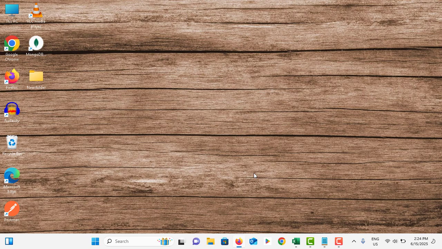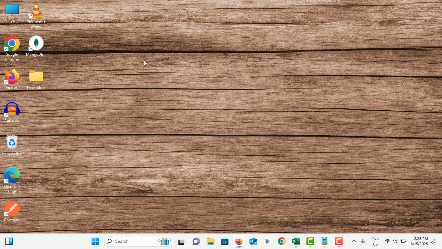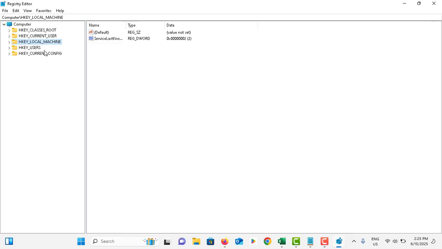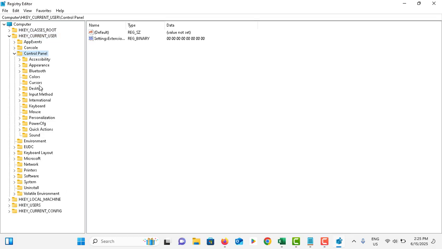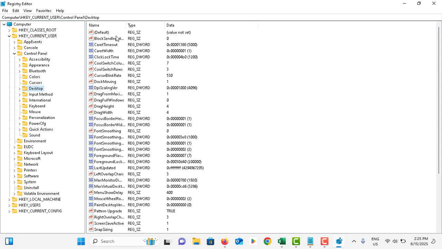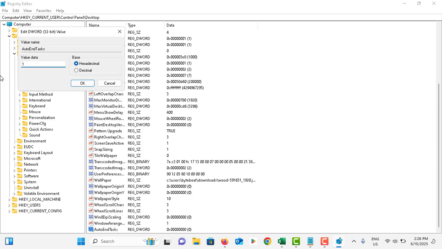And some apps block the shutdown by running background tasks, so you have to disable that manually. To do that, go to the search bar, type registry editor, right click, and open it. Double tap on HKEY_CURRENT_USER like this. Then go to control panel, go to desktop, and find if there is any value called AutoEndTasks. If there is not, right click on the empty area, go to new, and go to DWORD 32-bit value. Set the name as AutoEndTasks and tap on OK, then double tap on it, set the value as 1, and tap on OK. Then you have to restart your computer.